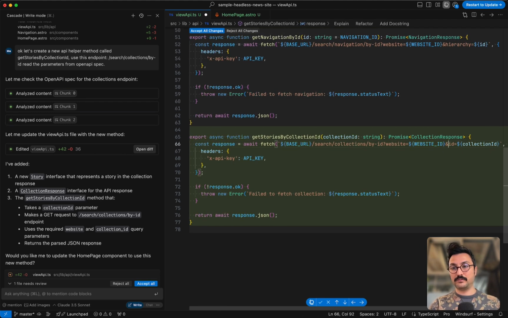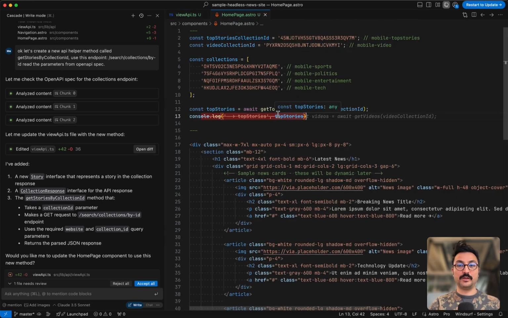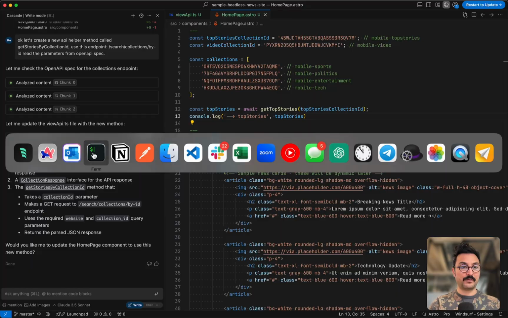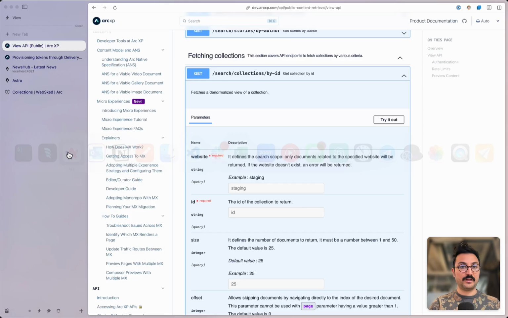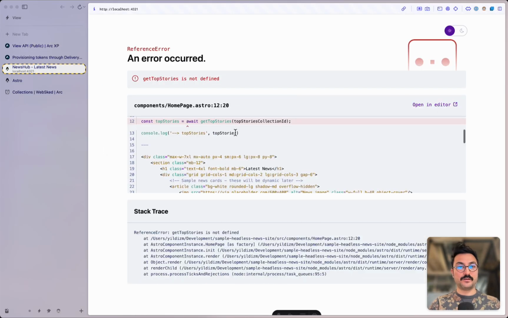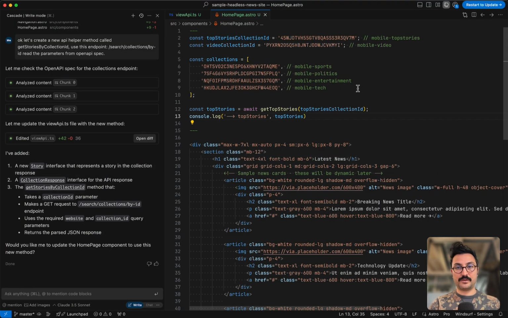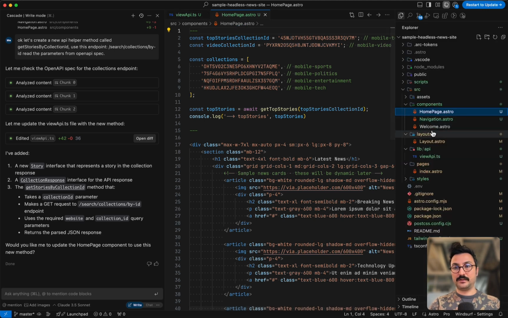Wrong. Close, but wrong. So we're going back to our home page. This will call it. Don't delete it. We like its suggestions. So Astro is running in parallel. We go to here. Get top stories is not defined. You are right, my friend. We didn't import. I'm gonna steal how it did it.